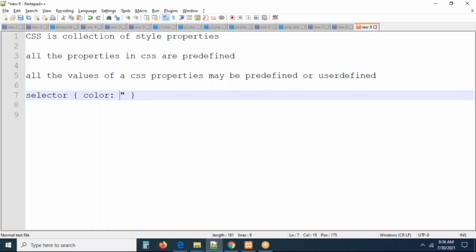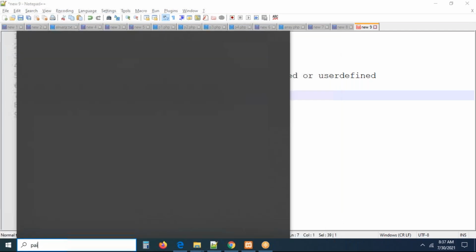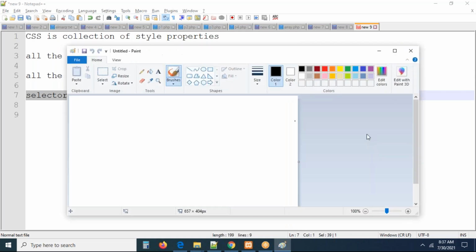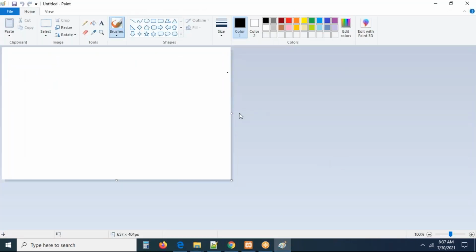Simply you can write like this, red semicolon. I will write one more property called font-size 20 pixels, or something like this. Can you see, what did you understand from this? What is a selector, right? So let me open Paint for a better understanding and explain it very clearly here.